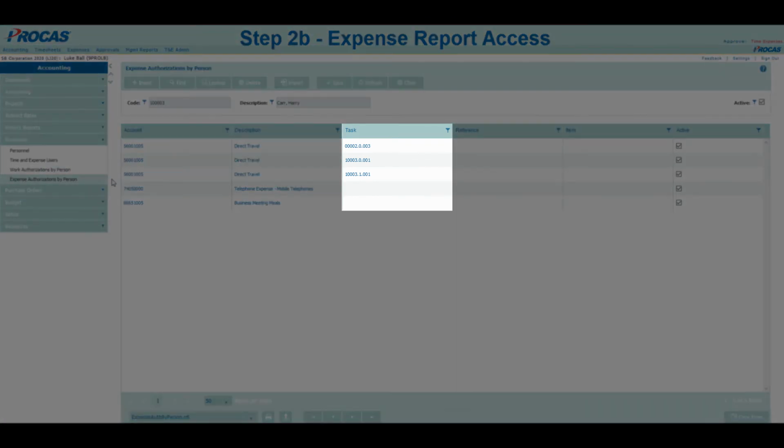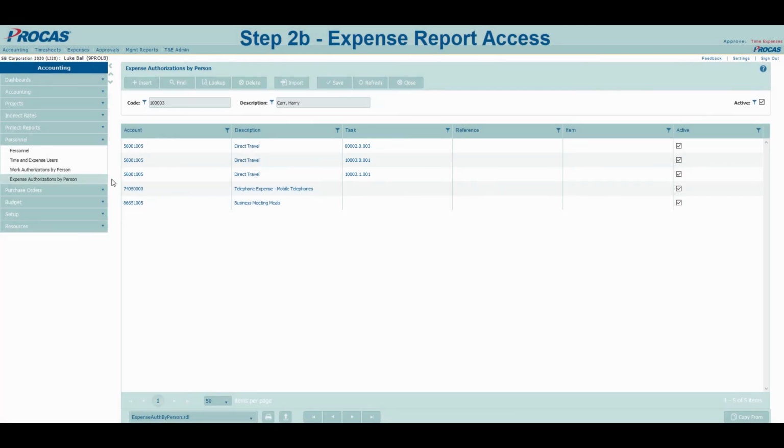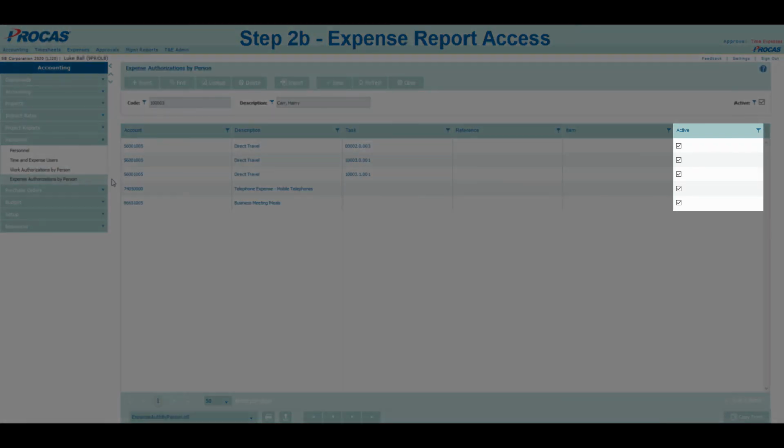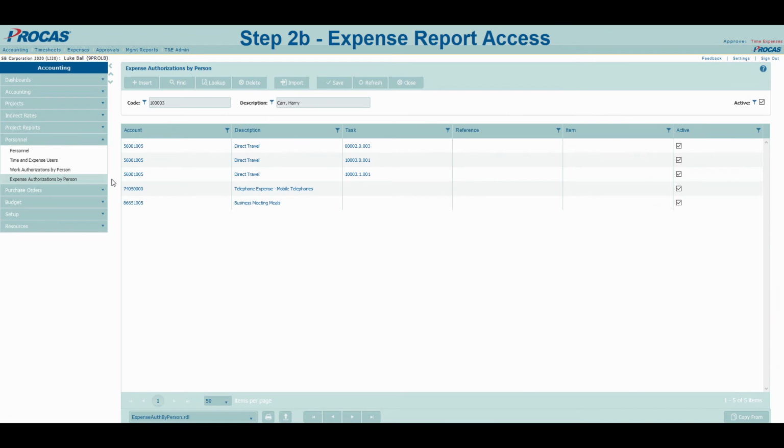Task is required if the type of expense selected is direct. This will tie any expenses incurred to the specific contract worked. Selecting the active checkbox will activate the row. Reference and item are rarely used by our clients. If you think you may need to implement one, check with your PROCAS consultant first.